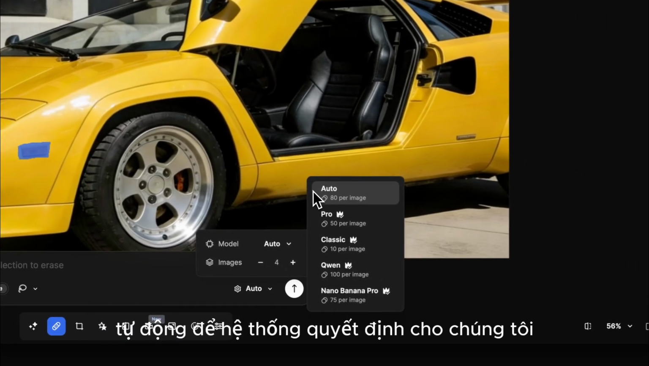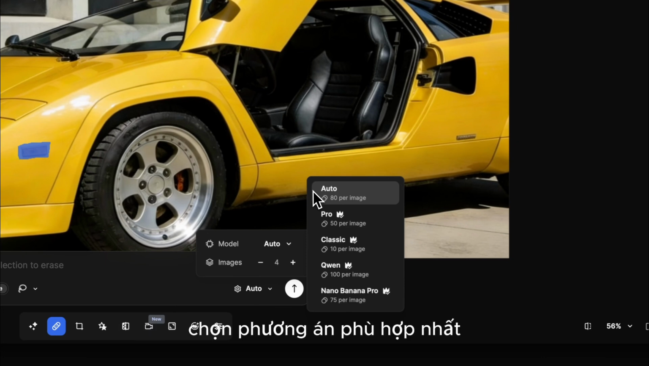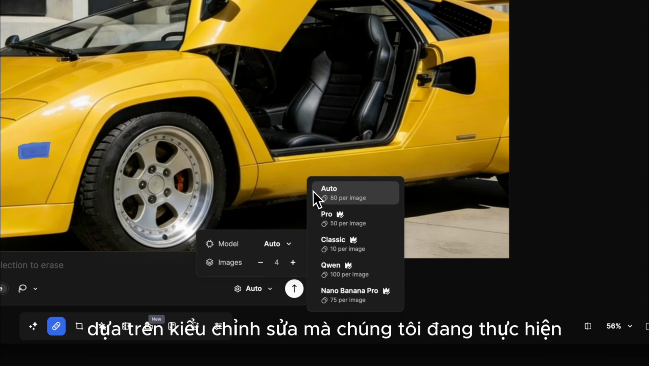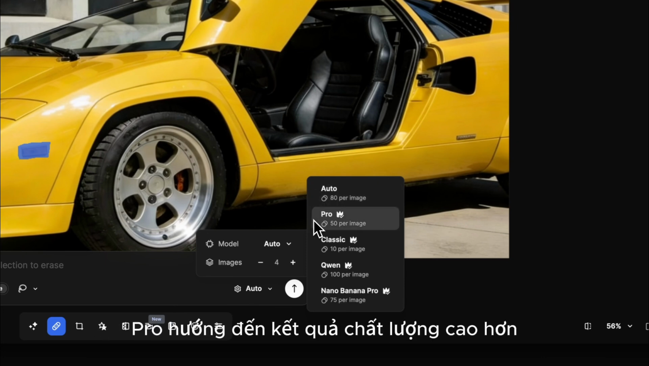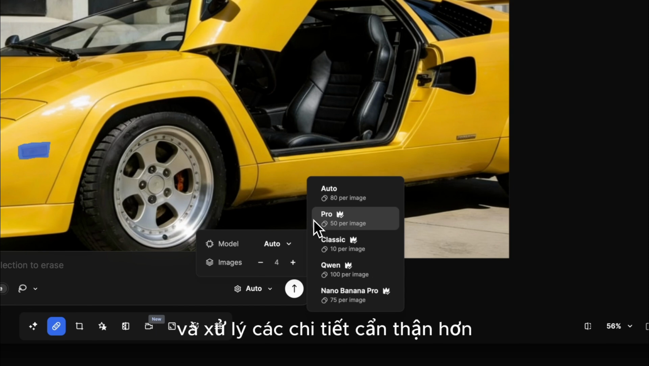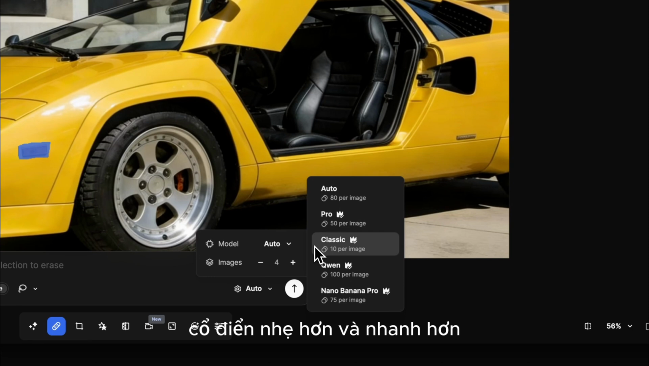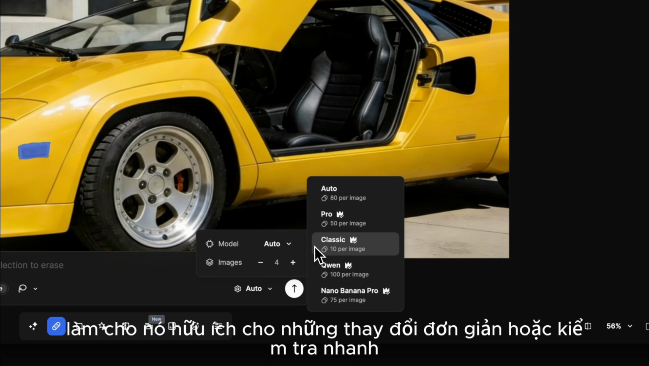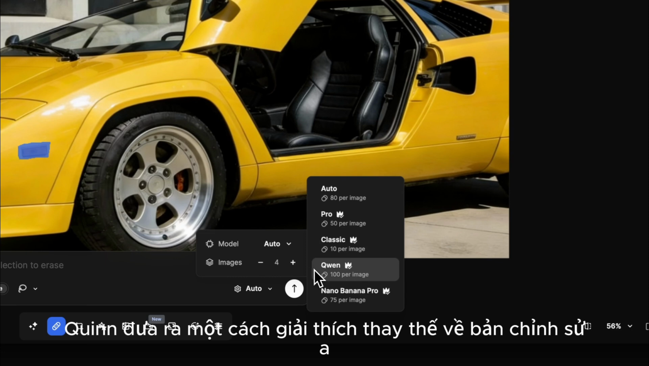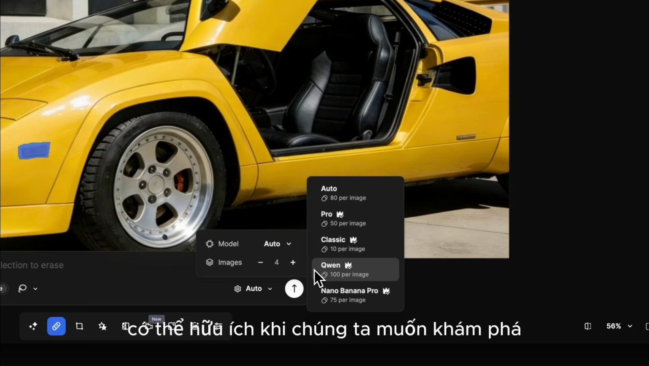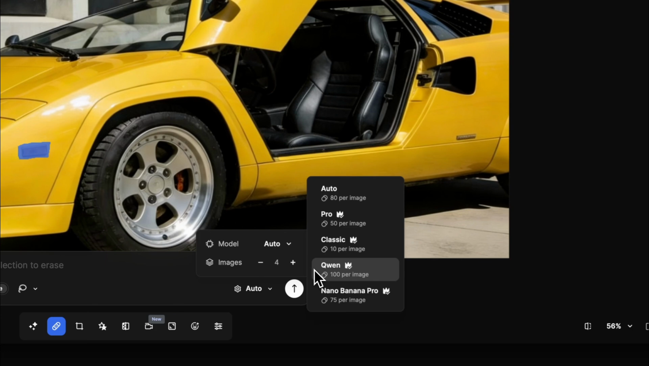Auto lets the system decide for us, choosing the most suitable option based on the type of edit we're making. Pro aims for higher quality results and handles details more carefully, helping the edit blend more naturally. Classic is lighter and faster, making it useful for simple changes or quick tests. Quen offers an alternative interpretation of the edit, which can be helpful when we want to explore slightly different results.